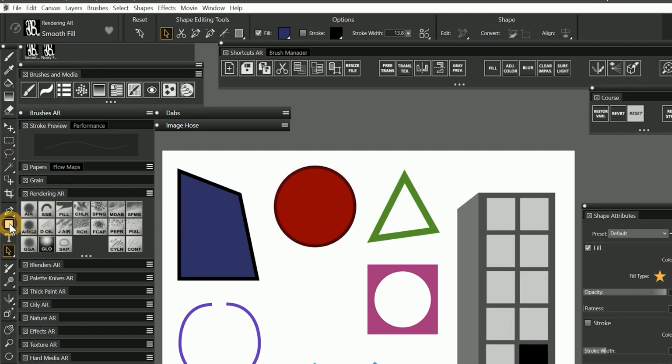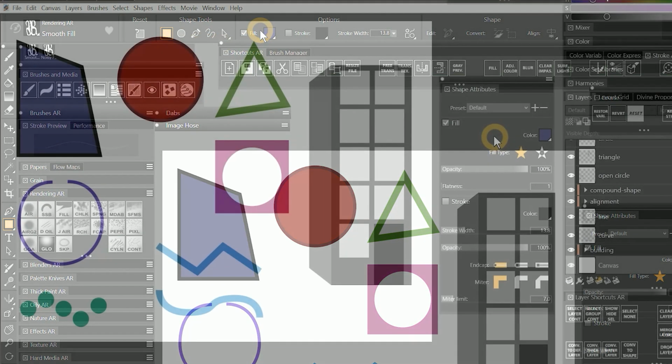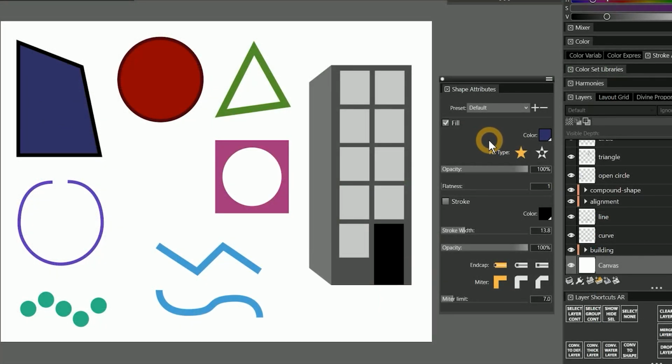Let's add a new shape. I'll select the Rectangular Shape tool. When a shape tool is selected, all of the other shape tools will be available in the Properties bar. I'll want to choose the options for my stroke and fill first.